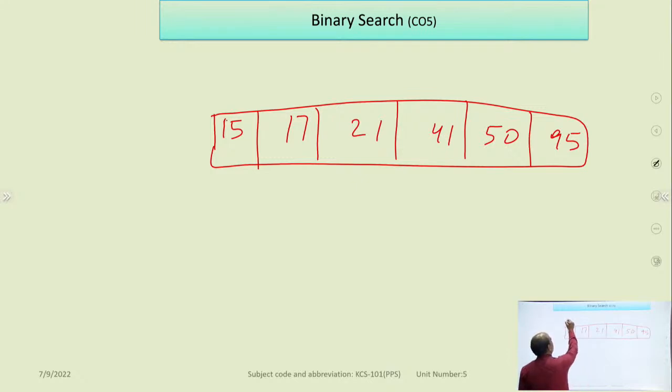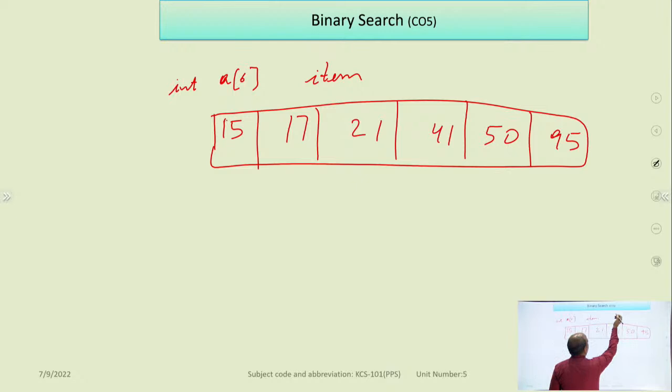So this array is A, and we have 1, 2, 3, 4, 5, 6 elements. Let the size be 6, and we are looking for the item 50. We want to search whether 50 is present in this list, and we want to search it by applying the binary search technique. So how can we apply it? Let's understand.